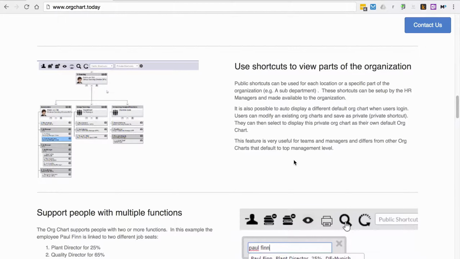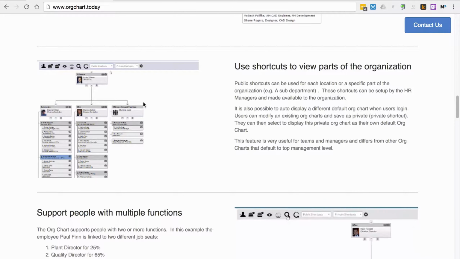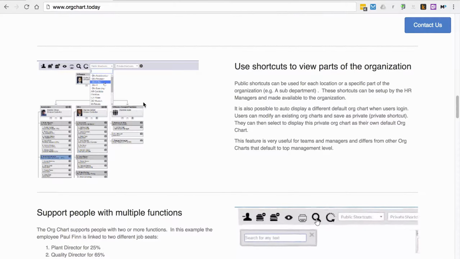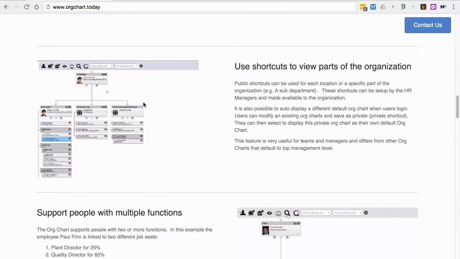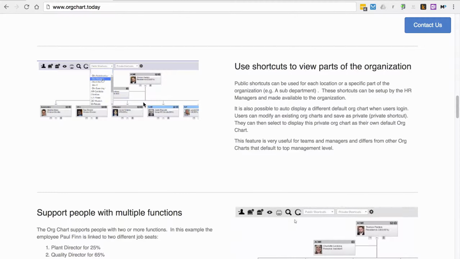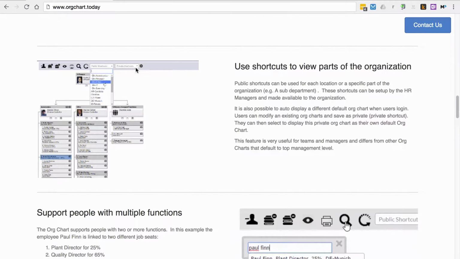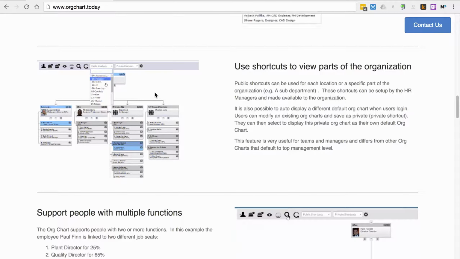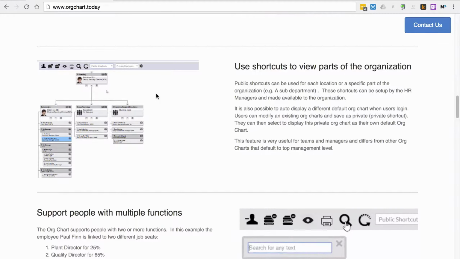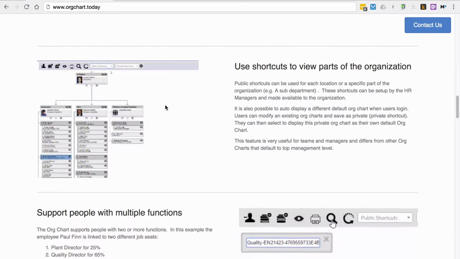For large organizations, it's important to have shortcuts to bring you to specific parts of that organization. So these can be locations or business units or other departments. This makes it much easier to get to the information which you are looking for. It's also possible to have private shortcuts, and these are linked to the user ID. So a user can have a default organization or part of the organization showing when they log in.